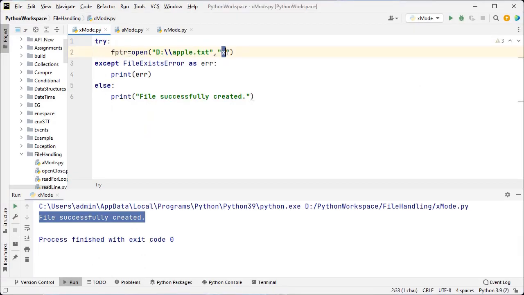If we create a file with this mode and the specified file name exists, it will give the error. Only if the specified file name is not present, it won't give any error. The file will be created smoothly. So now I have completed the write mode, append mode and X mode.